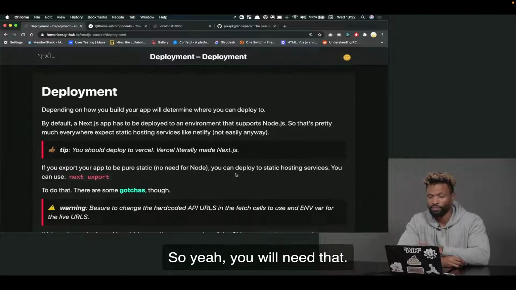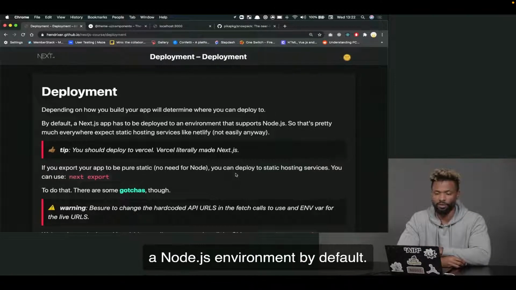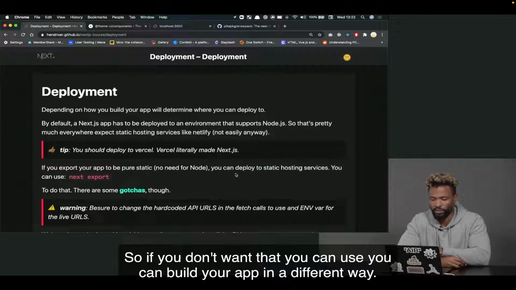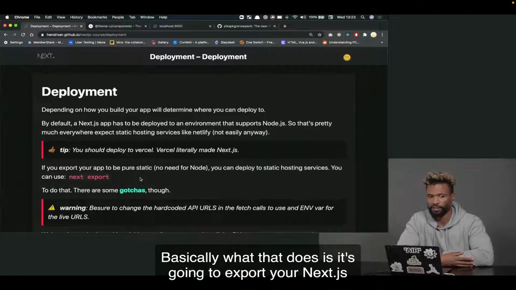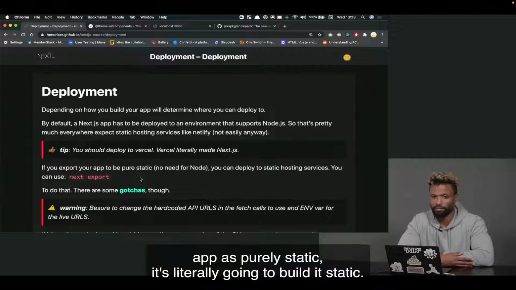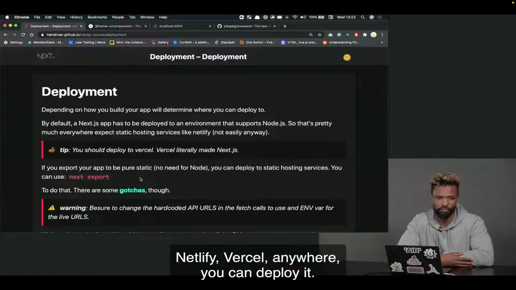So yeah, you will need that. Even if you don't make any API routes, you still will need a Node.js environment by default. So if you don't want that, you can build your app in a different way. And that is something new. It's called Next Export. Basically what that does is it's going to export your Next.js app as purely static. It's literally going to build it static, no server, no runtime, deploy it straight to the CDN, deploy it wherever you want, Netlify, Vercel, anywhere you can deploy it.